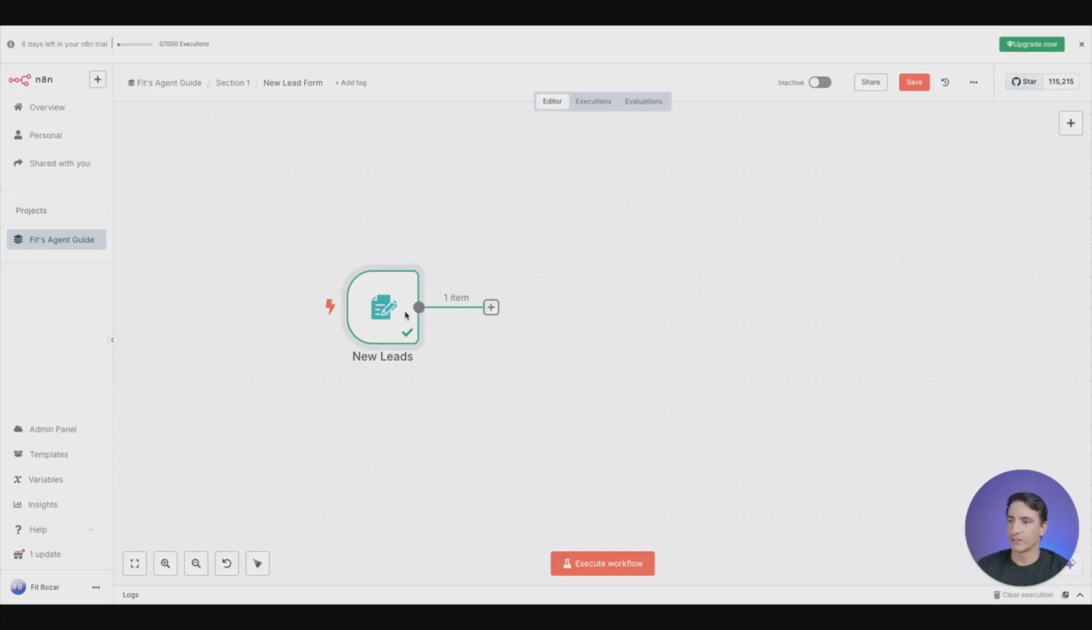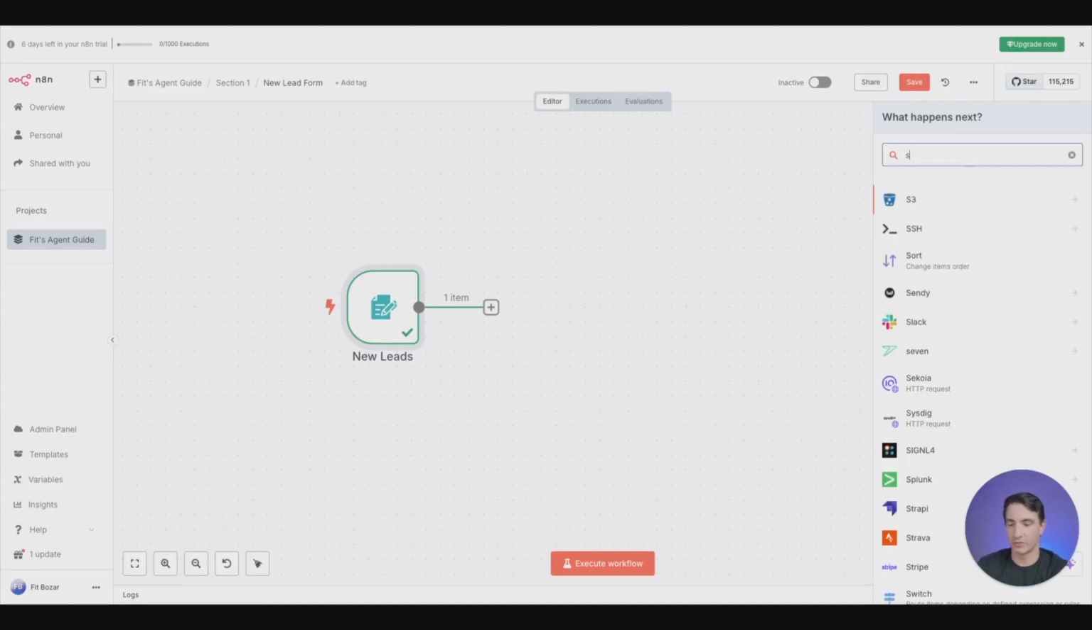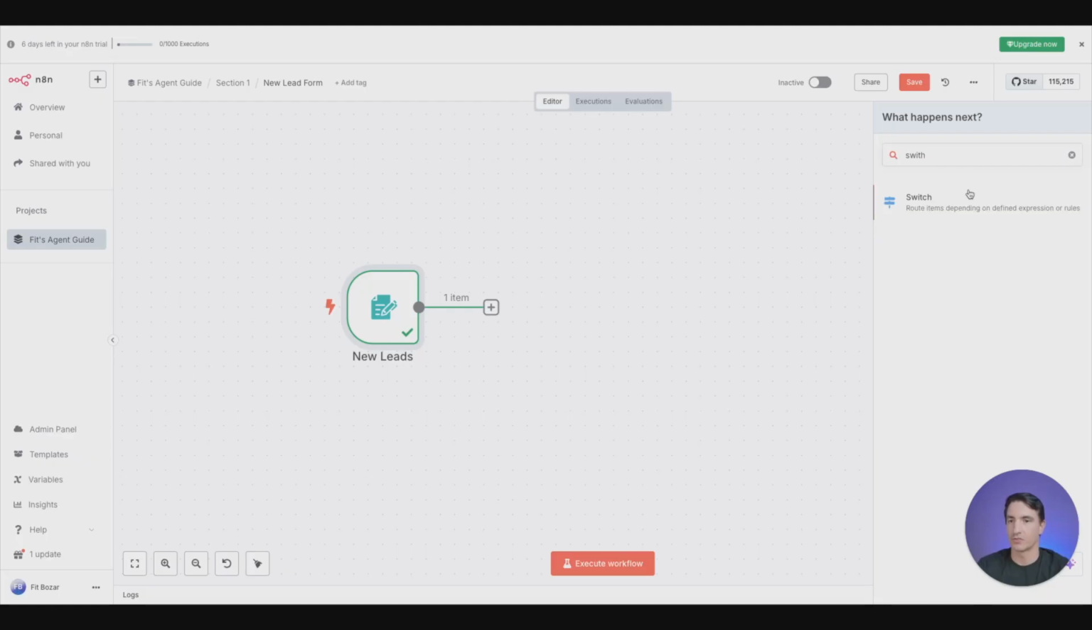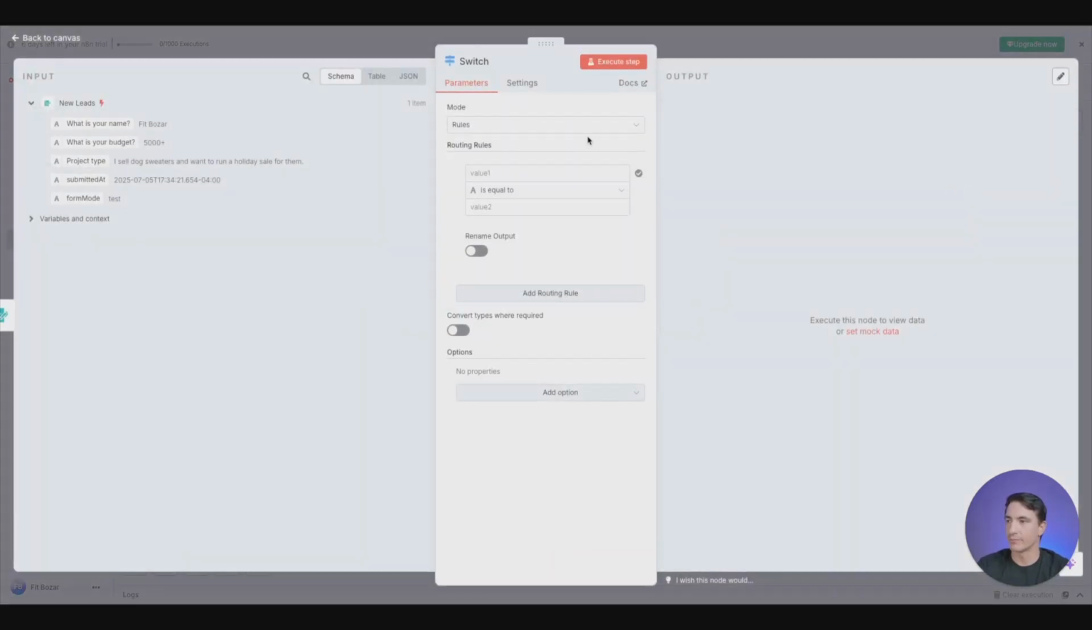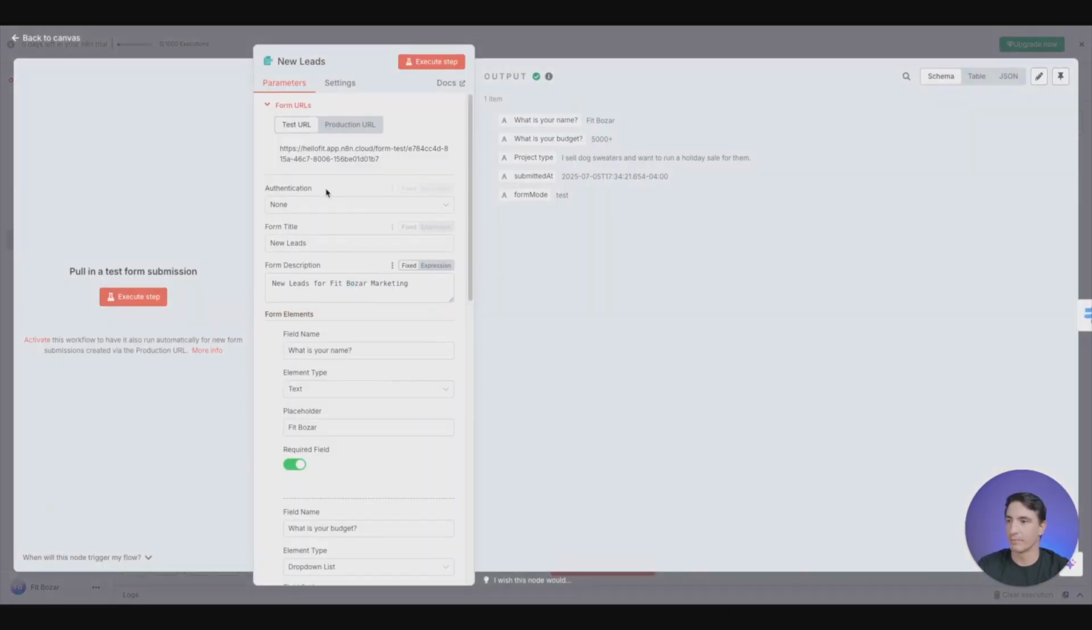So looking at the canvas here, we can add a new node to our lead form. So we can just click the plus sign here, and we want to qualify these leads based on their budget. So we can add a switch node. So here we are. And again, if you just look at this from the high level, you have an input, you have our current node, and you'll have an output. So if we go back to the form, we do not have an input, right? Because this is the trigger of the whole automation. So we just have our node and we have an output.